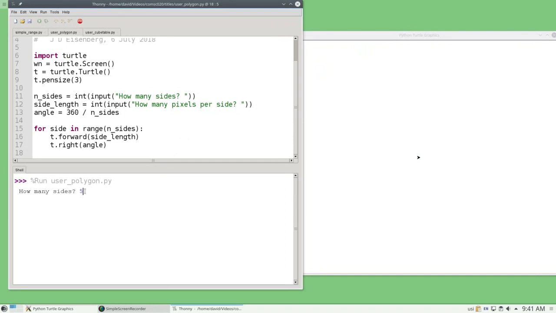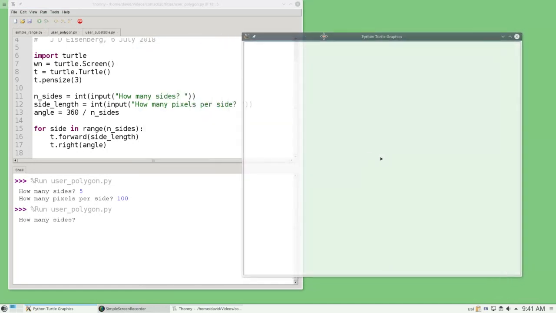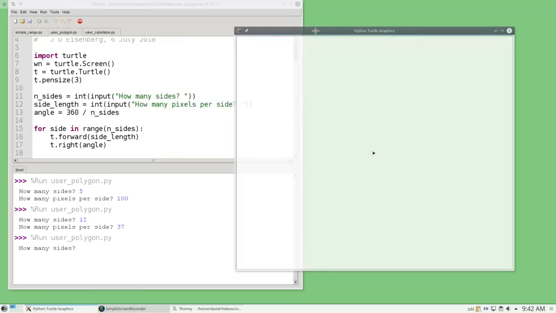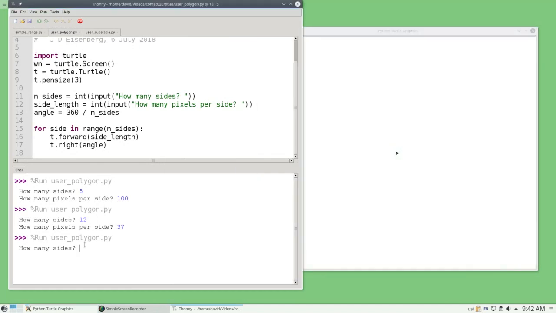Let's say I want a 5-sided polygon at 100 pixels per side, and I get a large pentagon. Let's run it again and say I want 12 sides of length 37, and I get a 12-sided figure. Let's give it one more run and say I want a 6-sided figure with 120 pixels per side, and I get a giant hexagon. So the program's working just great.